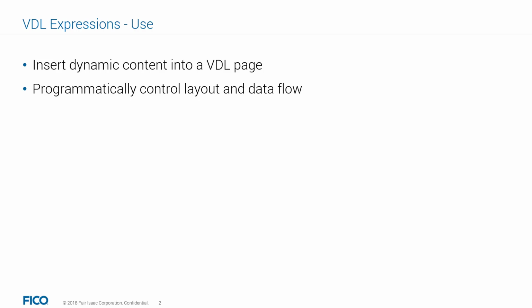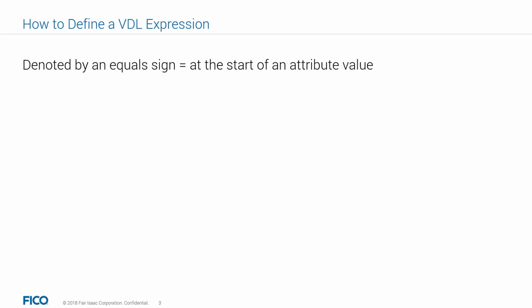Another use of VDL Expressions is to programmatically control the layout and data flow in your user interface. One such example is if you want a certain VDL table to be editable only if the user clicks on a particular button. Let's talk about how you would define a VDL expression, what a VDL expression looks like. A VDL expression is denoted by an equal sign at the beginning of an attribute value.